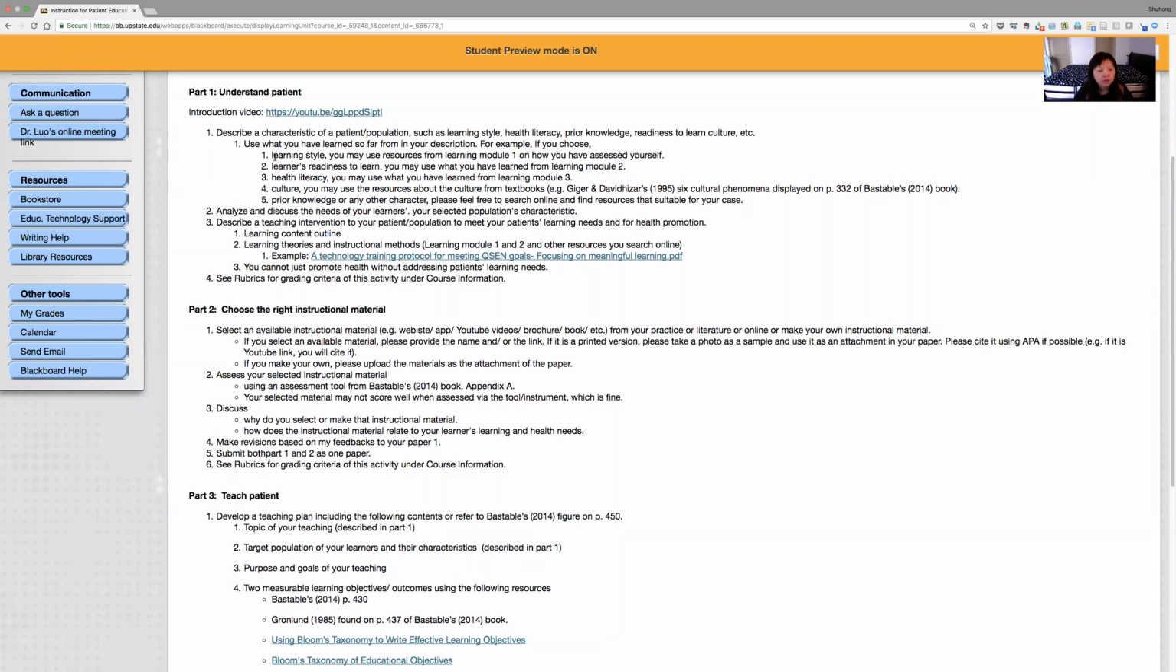In part 1, you described a characteristic of your patient or the patient population as your learner. And you identified your learner's needs, including their learning needs and health needs. Based on these needs, you described a teaching intervention. The teaching intervention includes the learning content and the teaching methods.